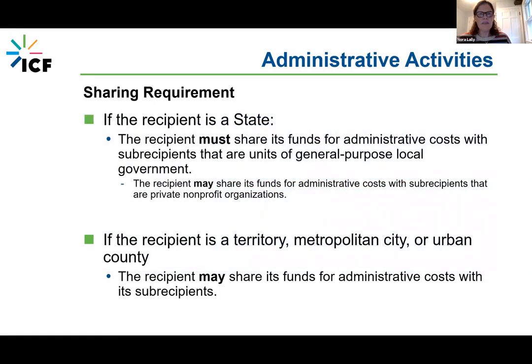There is a requirement for some of these funds to be shared as the money flows down from recipient to subrecipient, and all the way as far down the ladder you can go. There are some ways in which the regulation compels the administrative funds to be shared.